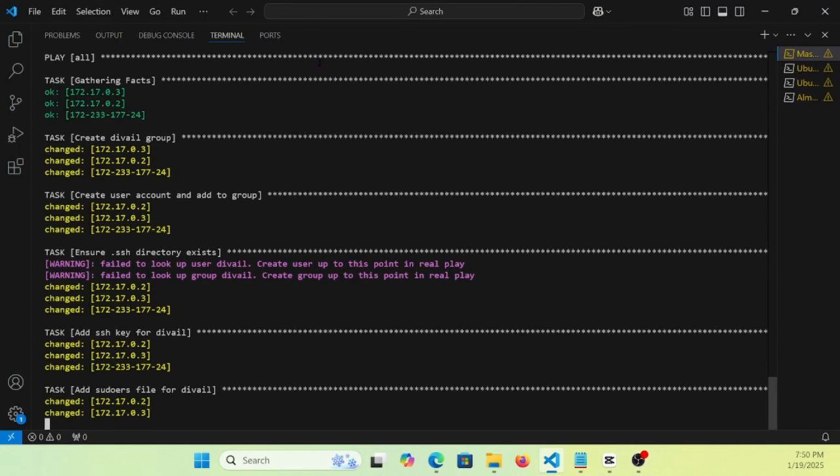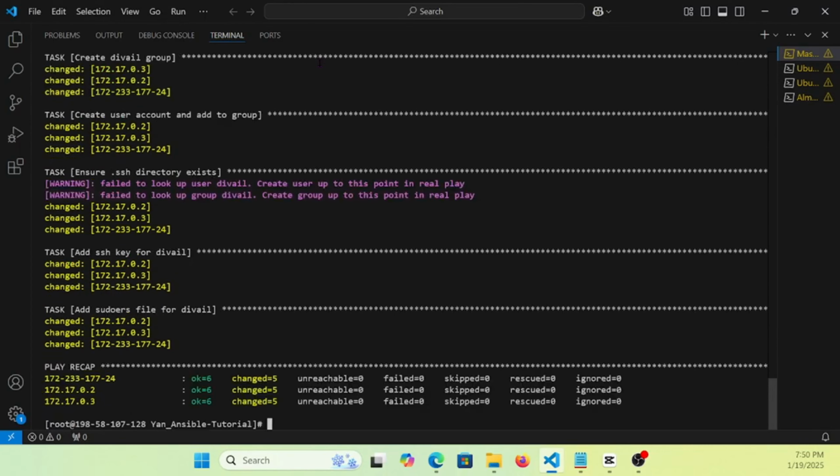Okay. So I have some warning errors, but after that I have changed. You can see that all my tasks have executed successfully. That means that we can run our bootstrapping script, or YAML, as well, and everything should be okay.